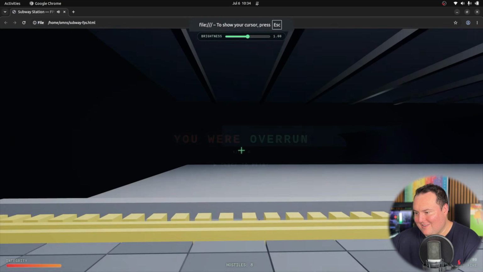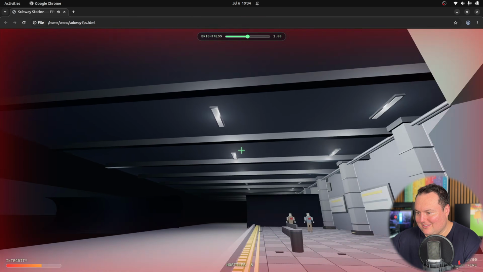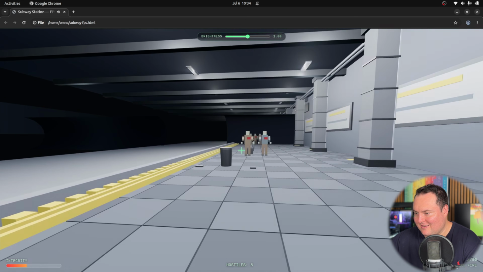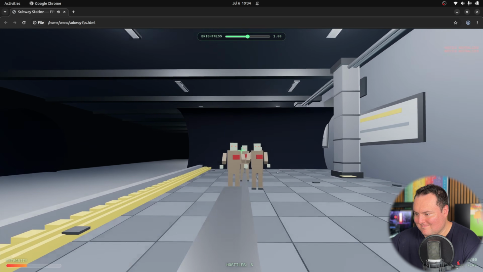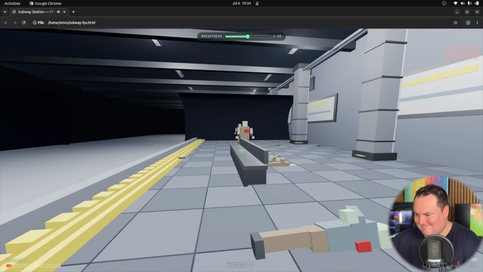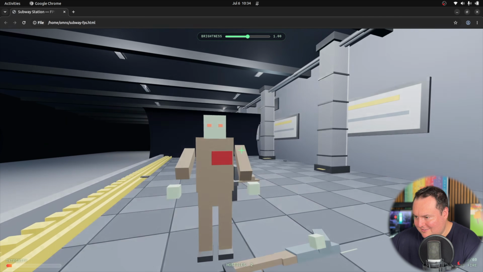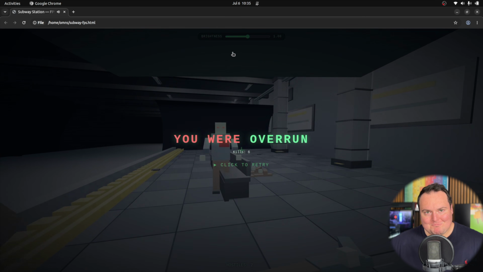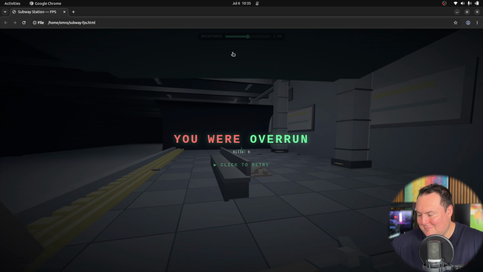You were overrun. Okay, this wasn't bad. If we just quickly look at the station, it does have some flickering. There is the track there. Not bad for a model of this size. All right. Cool. It was just so low drama, I guess, that I don't have much to say.